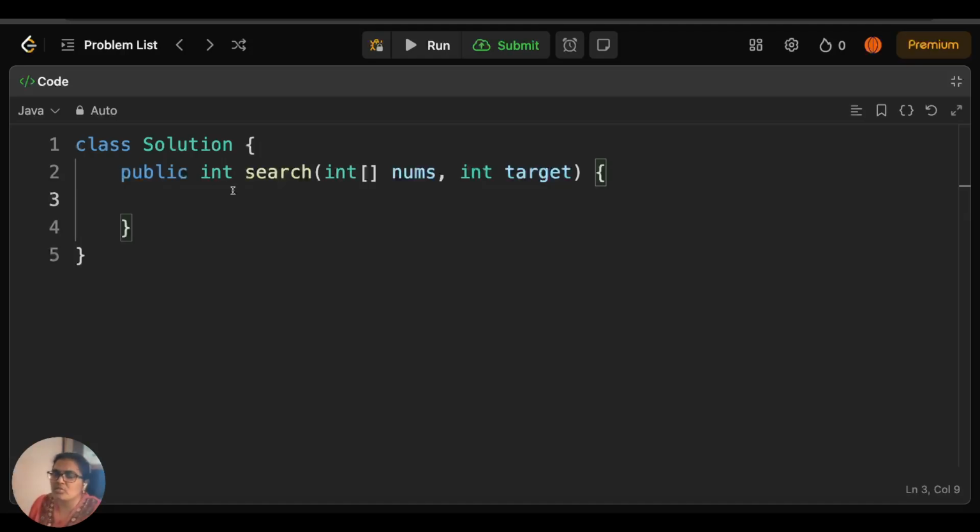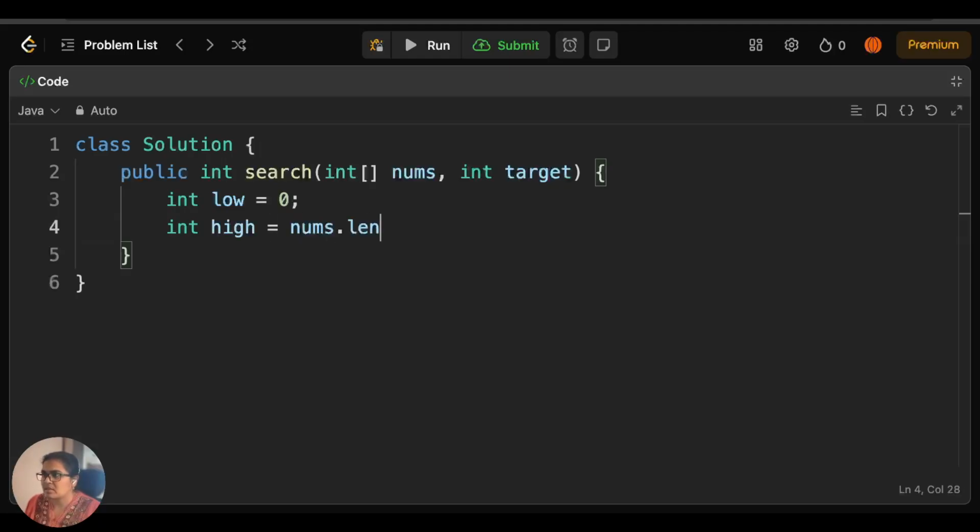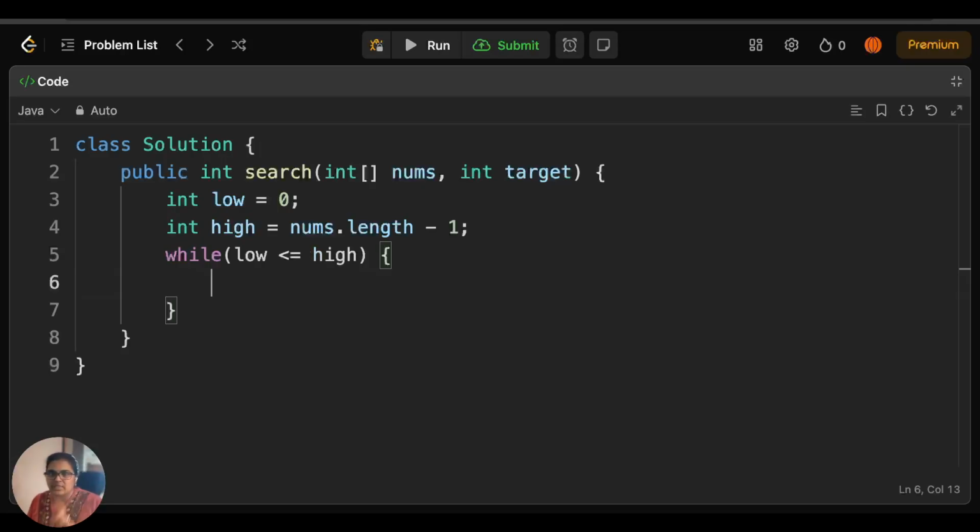Okay. So now it is a simple binary search. So we obviously need two things, low and high. High is nums.length minus 1. So while low is less than or equal to high, you should also check for equal to, because there can be a case where there is only one number in the resultant.